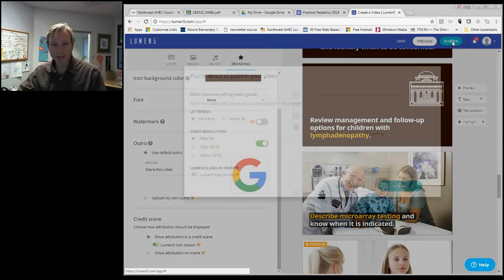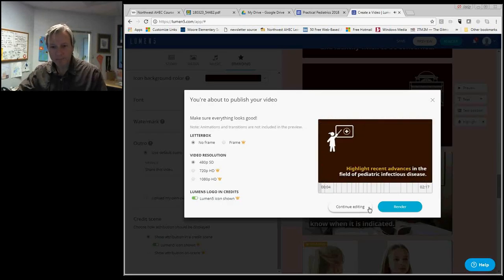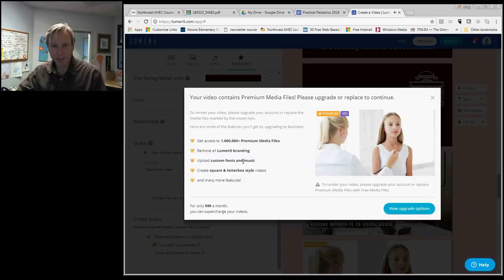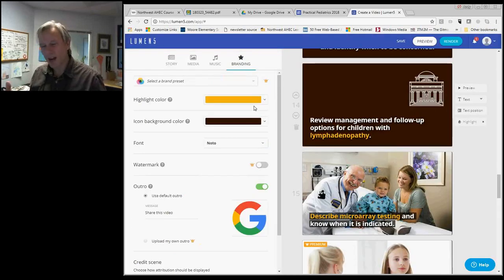So if I click render, it's going to show me a preview of that, and when I click render, I'm going to get an error here because I do have premium content, which I'll show you. So it tells me, and it tries to get me to upgrade. So I'm just going to click out of that and go back to it. But once I render it, it takes maybe 5 to 10 minutes depending on the length of your video. I can then download, I can share it directly to Facebook from Lumen 5, and I can download it and upload it to YouTube or use it on my website any way I want to.